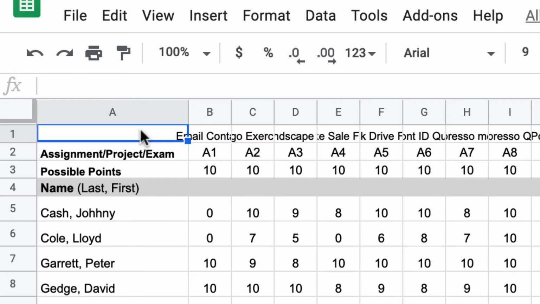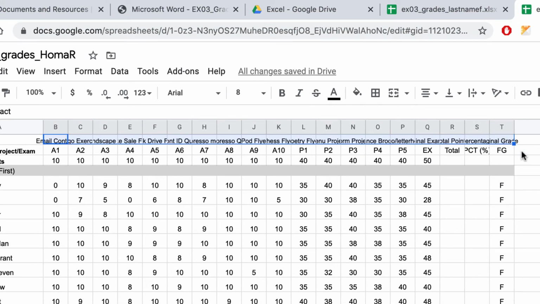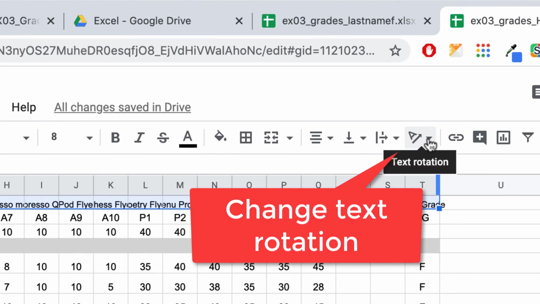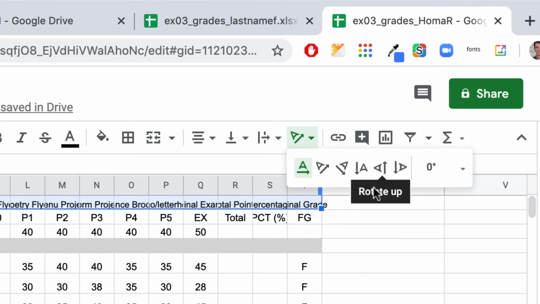Nothing's in A1. But if you highlight B1 and then you drag across and you go over to T1, what we're going to do is rotate these. And they have a rotate thing up here. This little A thing has a text rotation. We're just going to make them go up, kind of like looking to the right and looking up. I like this one, rotate up.